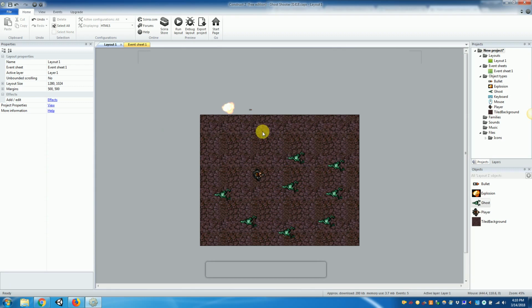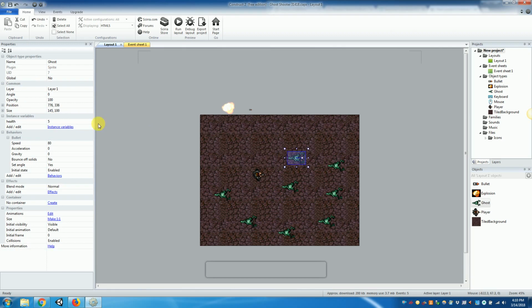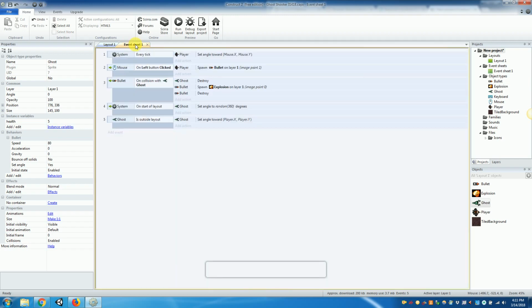Okay. Since I clicked on the screen, that instance variable went away. I can click back on the ghost, and we see its properties right there. So let's go ahead and click back on the event sheet. Right now we're destroying the ghost as soon as the bullets hit them. So let's change that to subtract 1 from its health. Find the event that reads bullet on collision with monster or ghost.